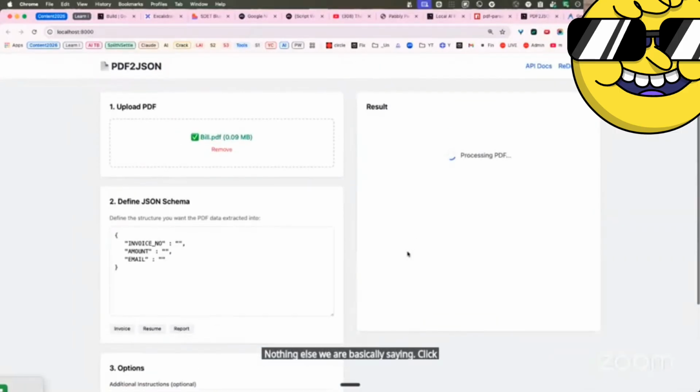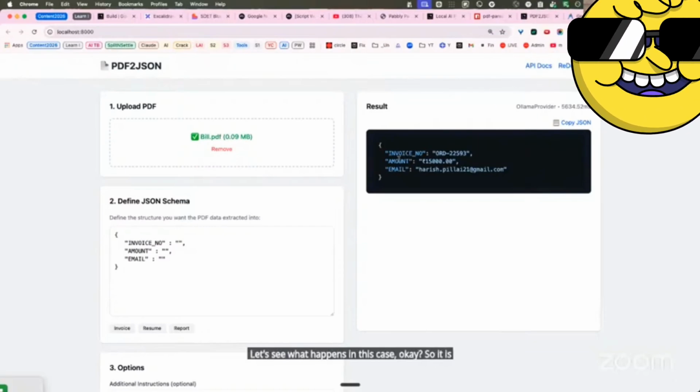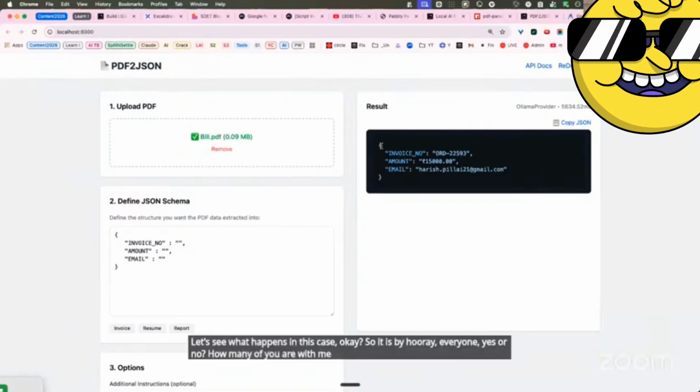Click on this. It is basically parsing the PDF. Let's see what happens in this case. Okay, so hooray, everyone! Yes or no? How many of you are with me? So our local application is actually working. Everyone, how many of you are with me? Give me yes in the chat.